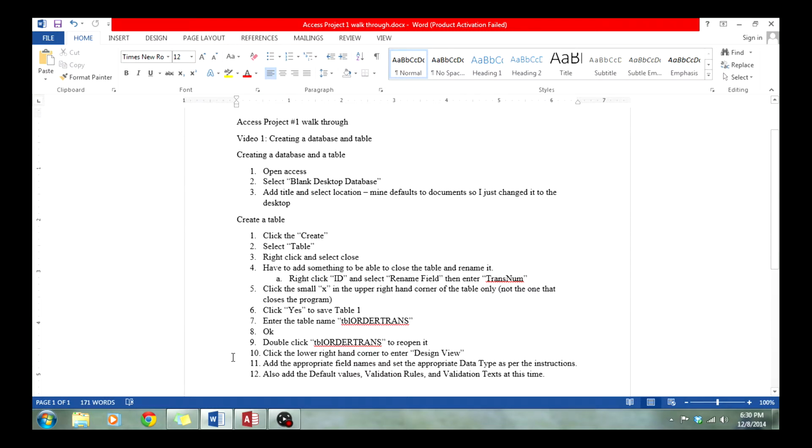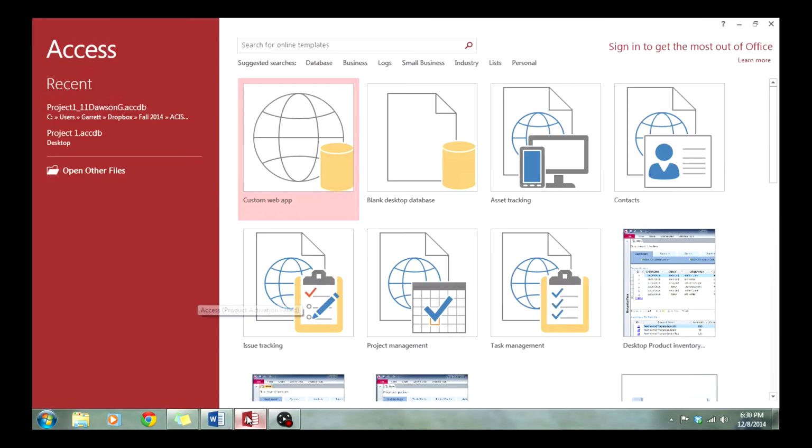I'm just going to cover some very basics of Access, just creating the actual database and the first initial table, and we're going to add a few things to it. This is probably literally the first thing that you'll be asked to do.